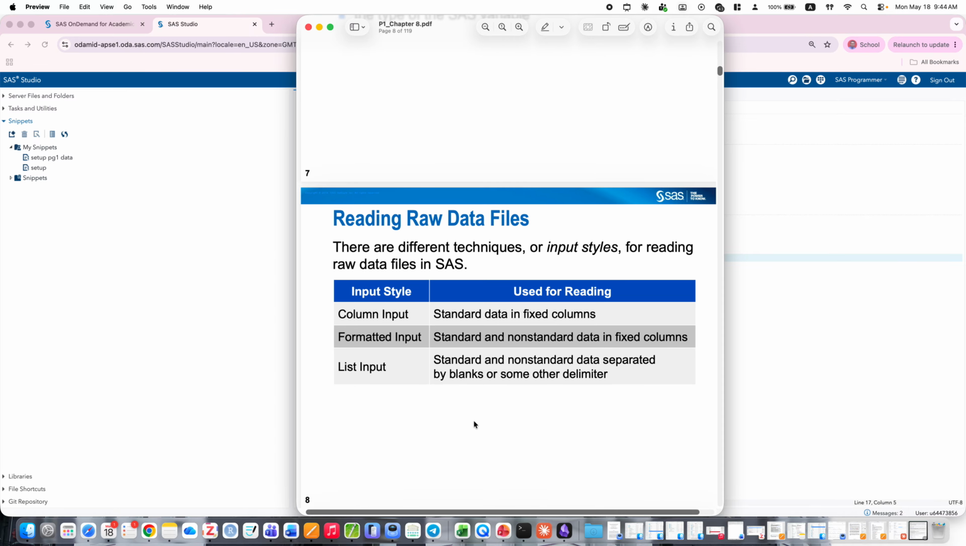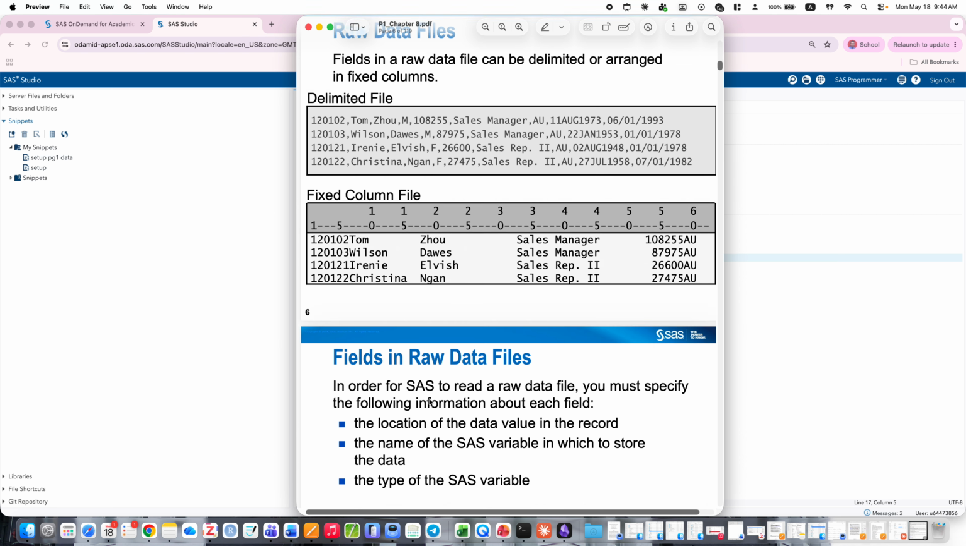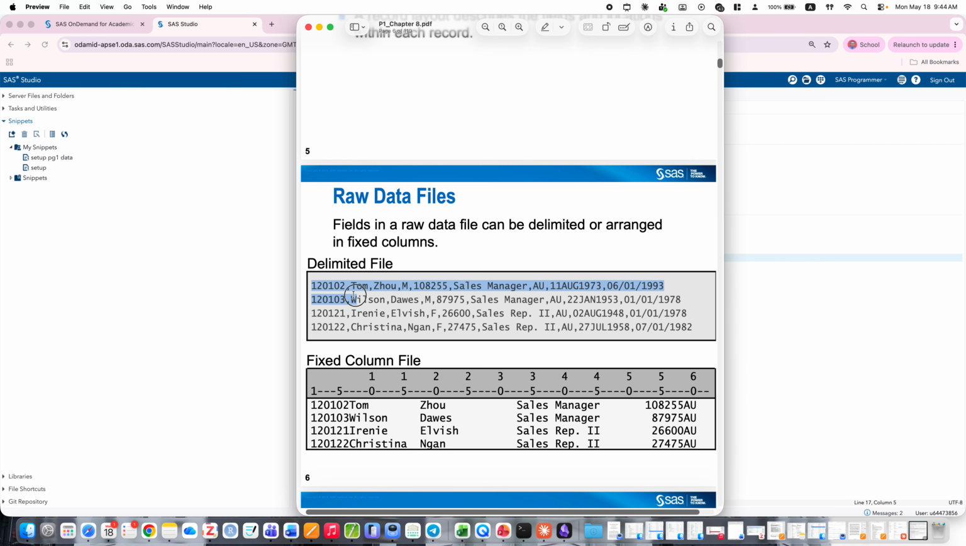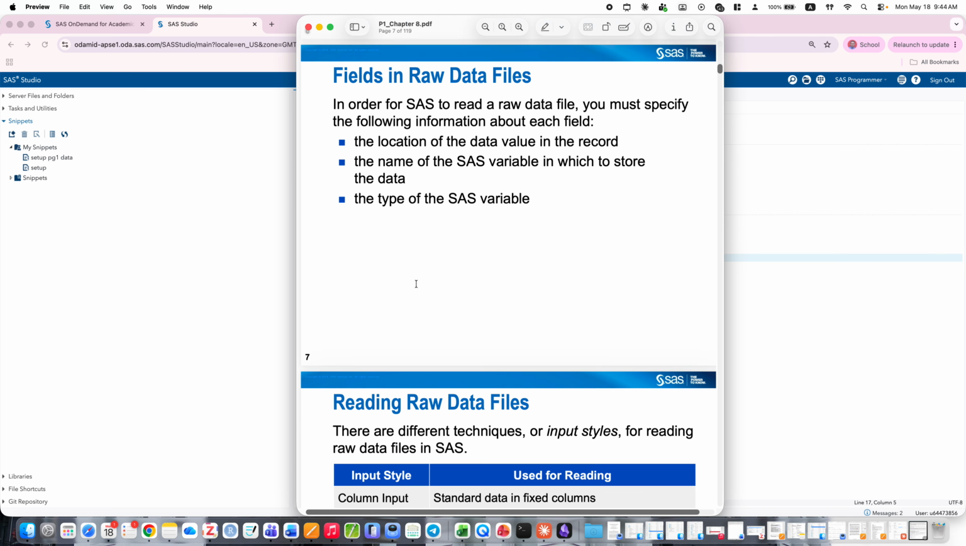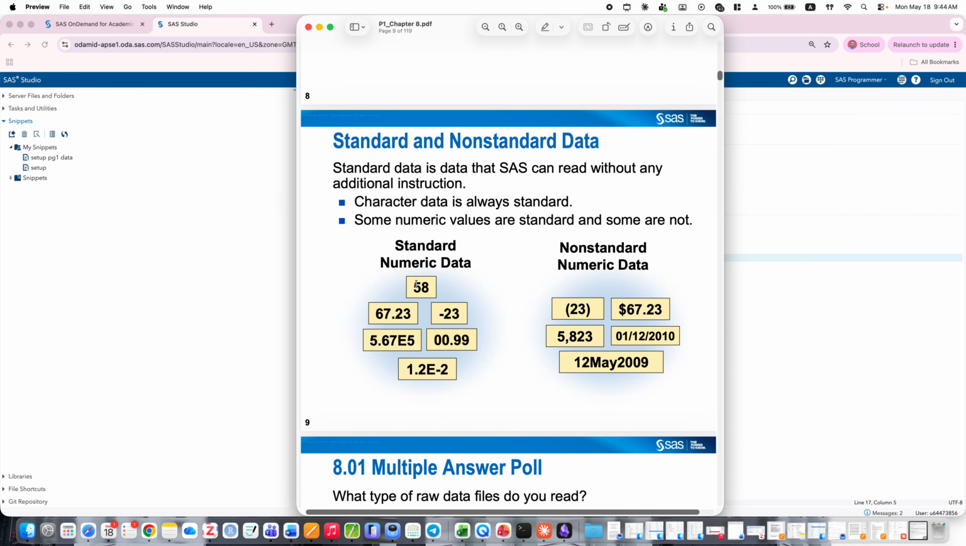Next is formatted input. Formatted input is used for both standard and non-standard data in fixed columns. And lastly, list input is used for standard and non-standard data separated by blanks or some other delimiter. As an example here, we will use list input for this particular file rather than column input. So this is the distinction between standard and non-standard data.